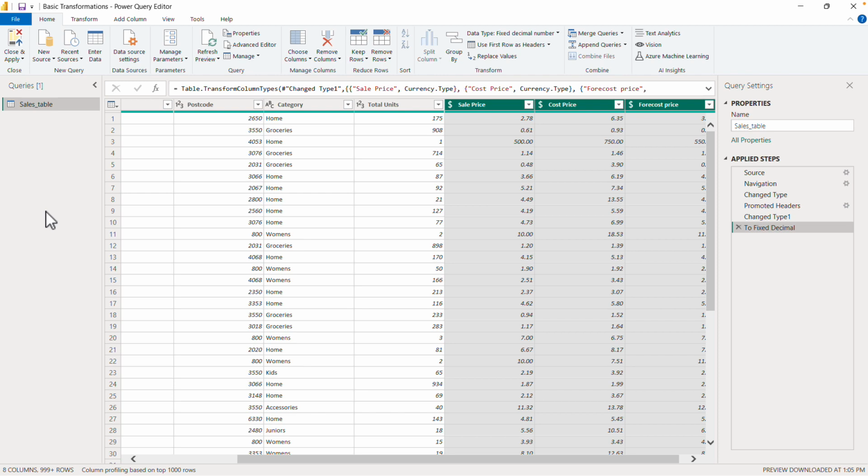Also, we are going to identify the errors and duplicates and clean them. We are also going to create a new column and then sort those columns. With this context, let's get into the system and perform all these basic data transformation activities.